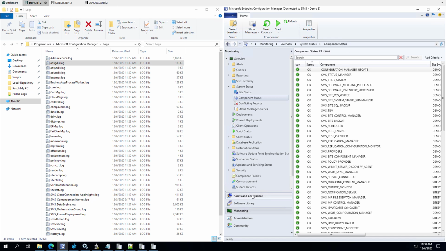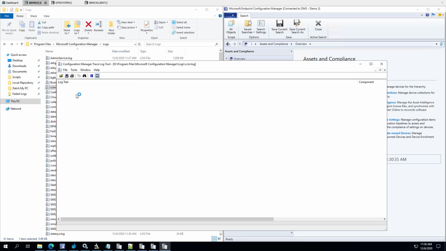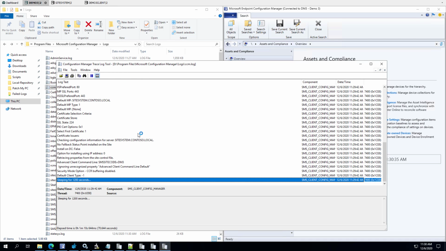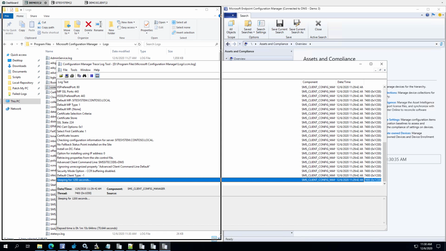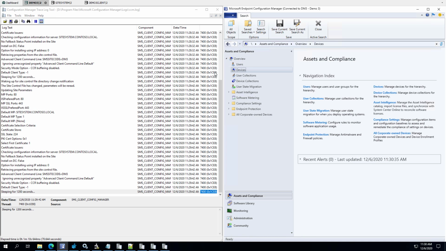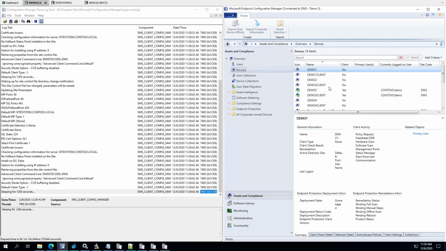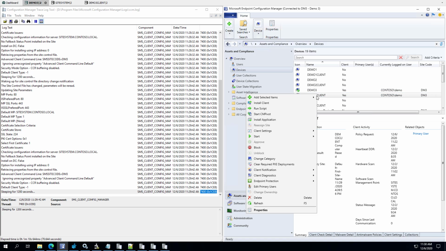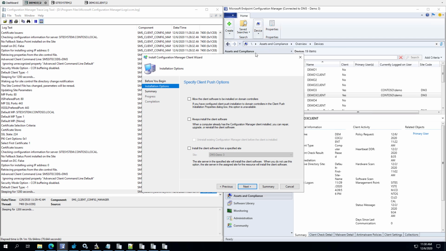All right, so the next big one, CCM.log. This one's a pretty common one that if you're doing any type of client push, you're probably already quite familiar with this log file. So for example, let's say that you wanted to push the client to a device that was discovered. In my case, I'm just going to choose one that I've already got running. And let's say I just wanted to reinstall the client.